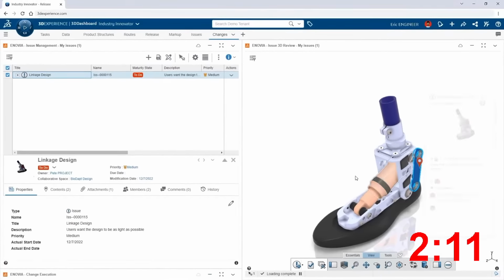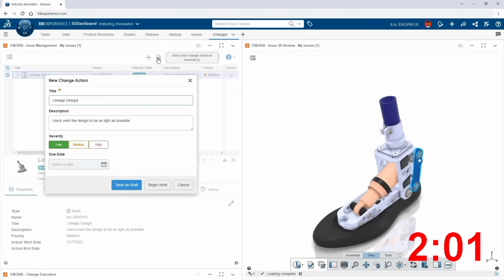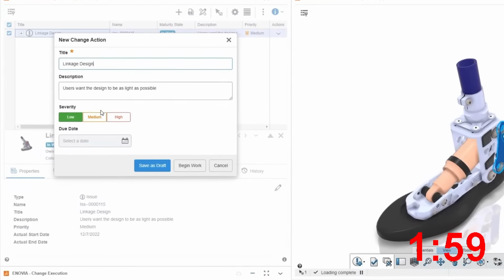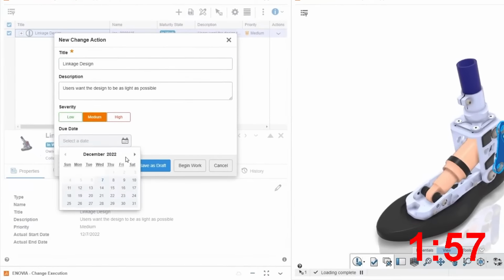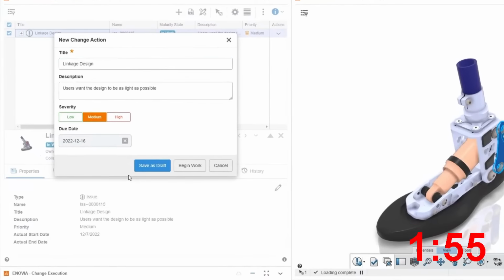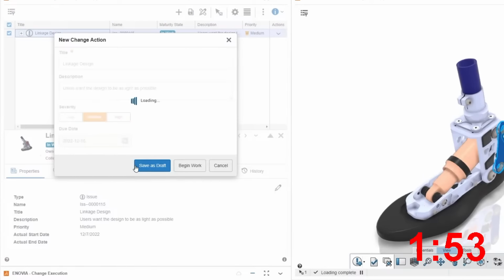He's confident they can make the change, so he updates the issue to an in-work status and starts a formal change action directly from the issue. All the information is carried over, making Eric's life easier. He simply sets the priority and a due date and hits save.